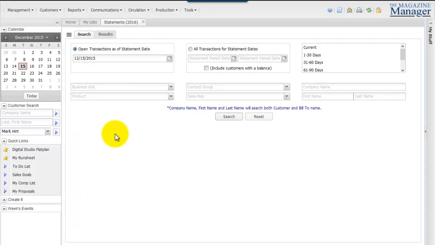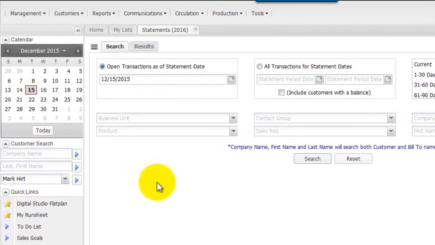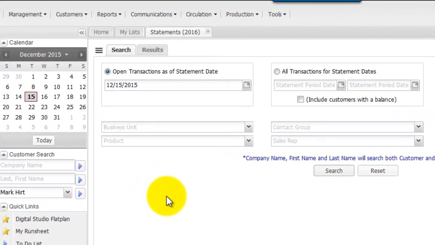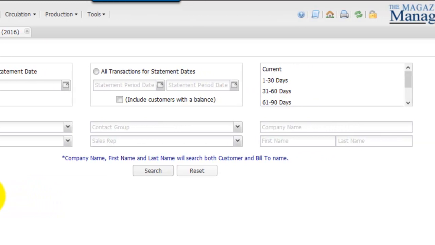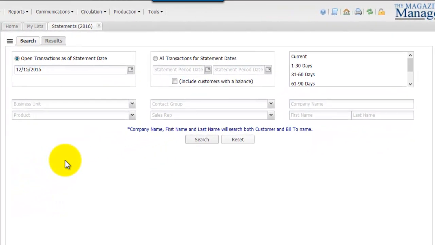Now, if you're familiar with the old statement layout, the new layout looks entirely different. But once you go through it once with me today, you'll find how intuitive and easy it is to work. There are two options for how you can run statements in Magazine Manager. You can run statements for all open transactions as of a particular date, or you can do a statement that includes all transactions within a particular date range, and also includes statements for customers with an open balance who do not necessarily have transactions within a given transaction date.